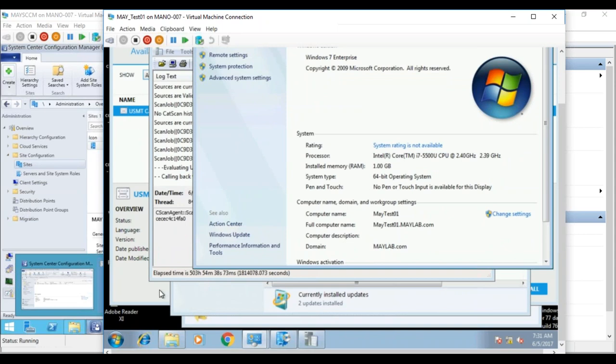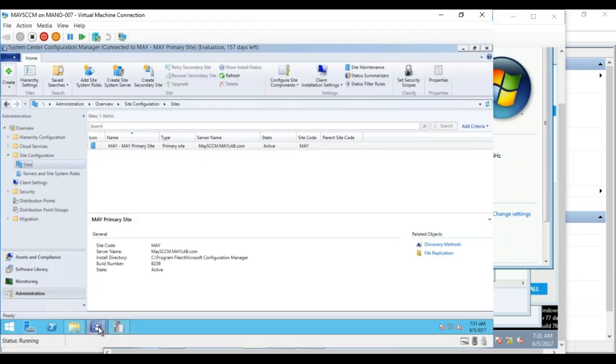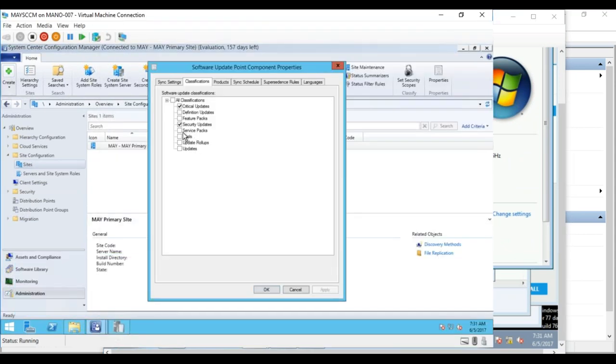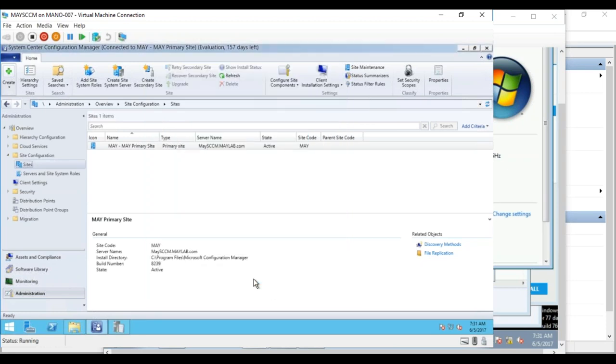If I'm not wrong. So let me select a service pack as well. Say apply. Let's see, at least it should show me that a service pack is required for it, right? Since we made a change on the software update point, we've asked it to even synchronize the service pack.